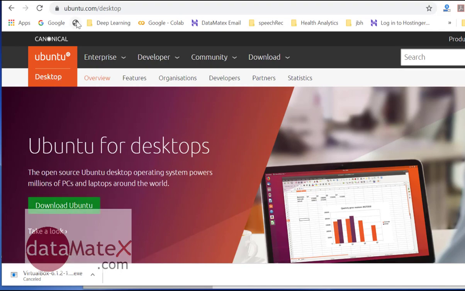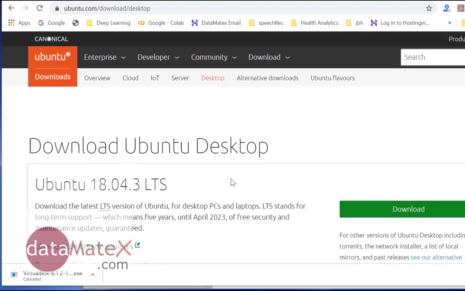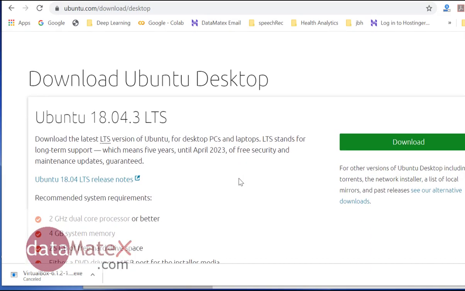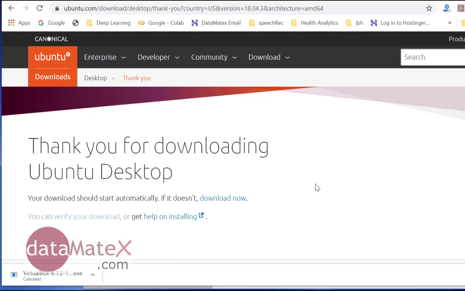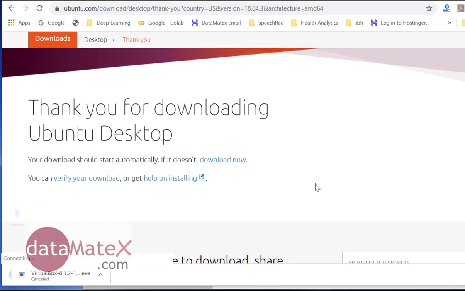Then you can download it and save it on your local desktop. It will be almost a 1.9 gigabyte file, so it will take some time. Here are some of the system requirements, so you can check and see if you have enough memory and space on your computer before installing it.